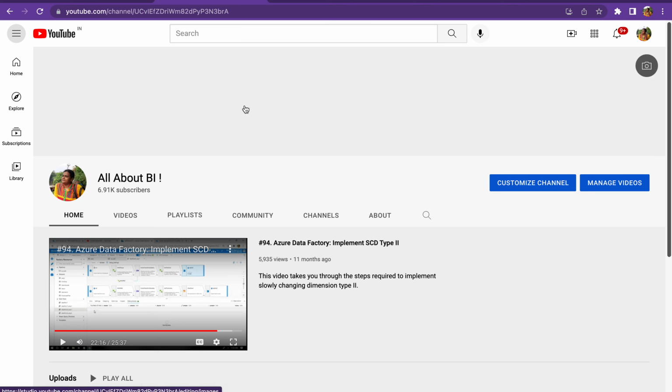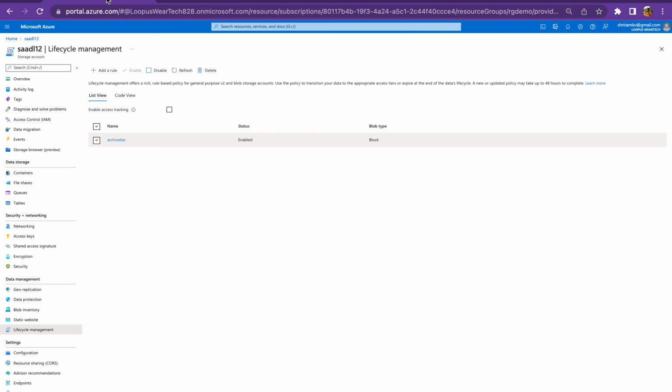This is going to be a part of Azure Data Factory playlist. I just wanted to let you know about one of the options available in storage account. Normally in real time, whenever we are handling files, we used to archive it then and there. But Azure lets us do this automatically, in an automated fashion, by something called lifecycle management.